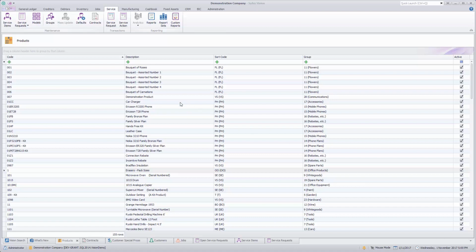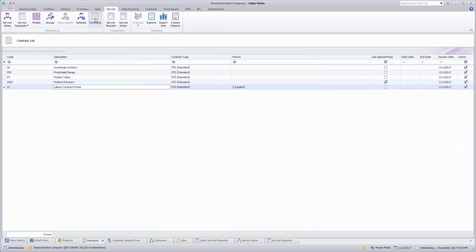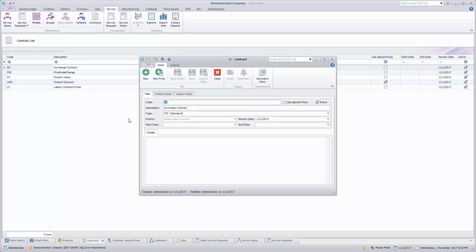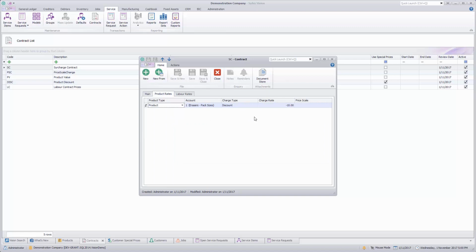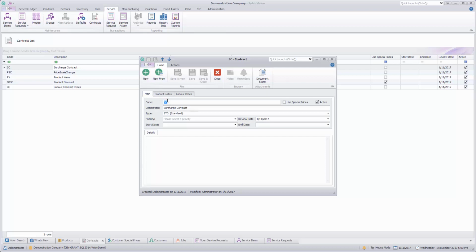Okay, so first thing I'll go straight to contracts and show you I've got a number of contracts set up. And I'll go into all of these and just give you a bit of an overview of what they're doing. I've purposely only restricted them to one product so we can show a demonstration of how it works. So this one here is the surcharge contract.